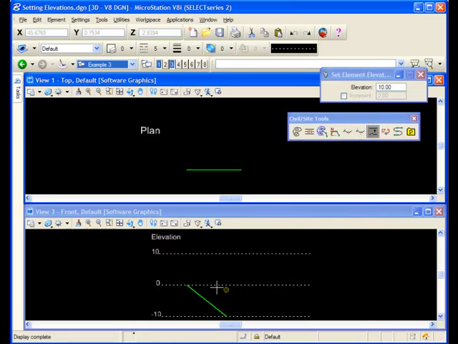What if you have a situation like this example where I've got a line that slopes, in this case from 0 to negative 10, and I want to move a point on the line? I don't want to planarize it. I just want to move, say for example, the start point on the line from elevation 0 to elevation 10, but I want to keep the slope.